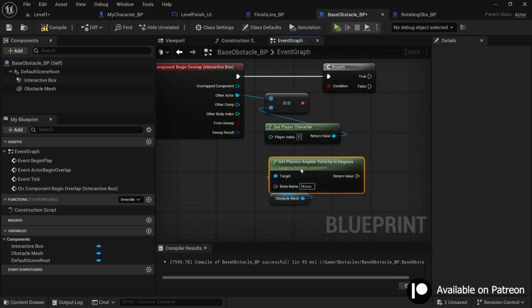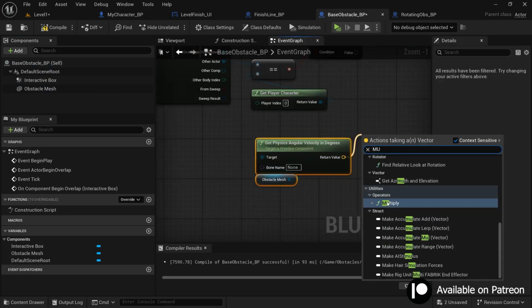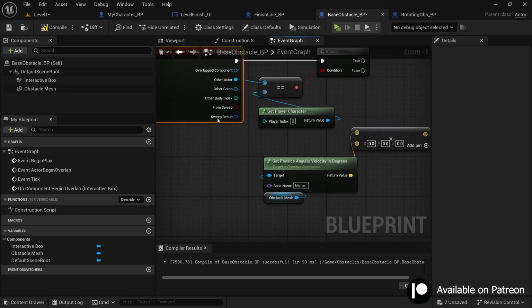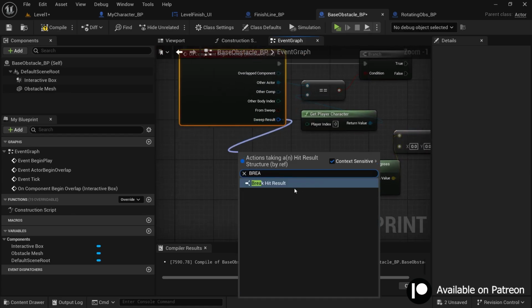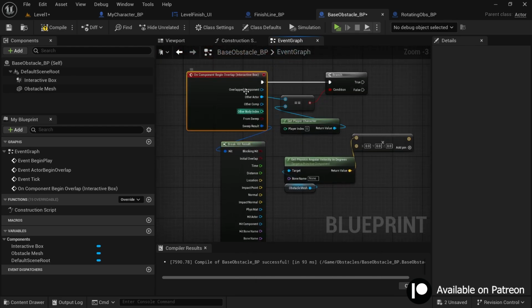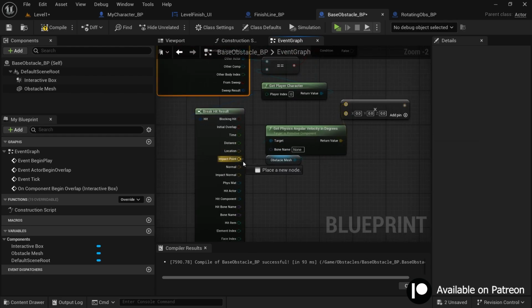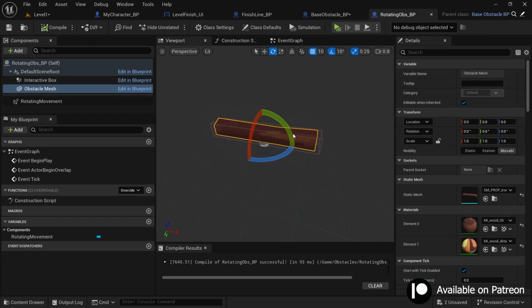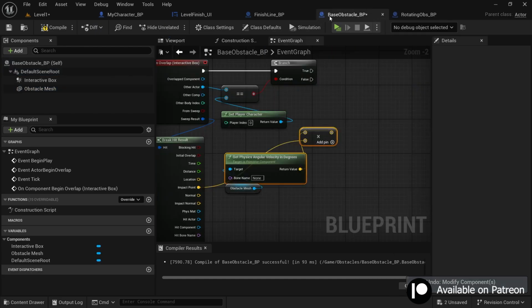There it is. And then add a multiply operator just like this, and don't worry, I'll explain what we are doing here, but before that, from this sweep result, break this structure, and this will give you all the information about this overlap event. And the information that we want here is the impact point and multiply it with the angular velocity. So when this obstacle rotates, we are getting its rotation speed, and we multiply it with the impact point, the point where our character has hit this obstacle, so that we can calculate the direction of the force that our character should get hit with.